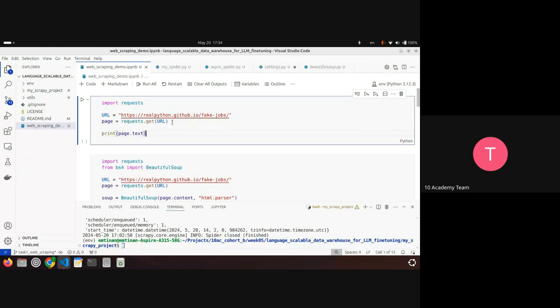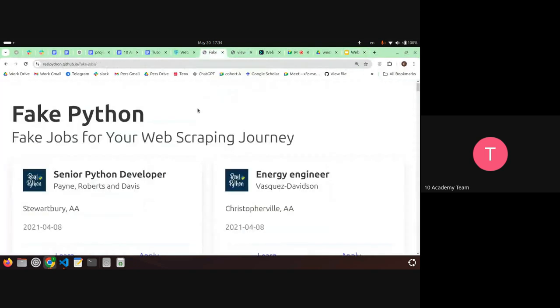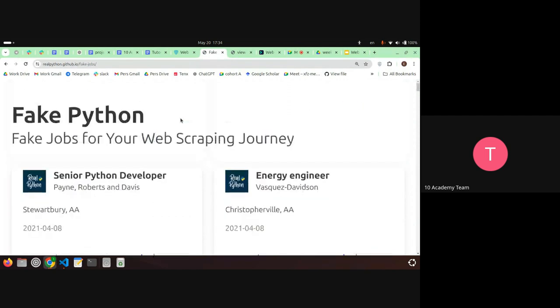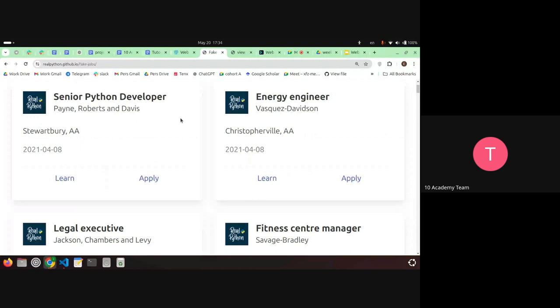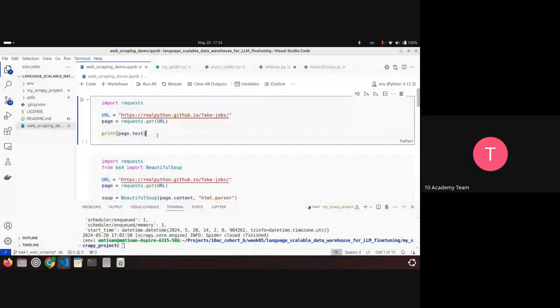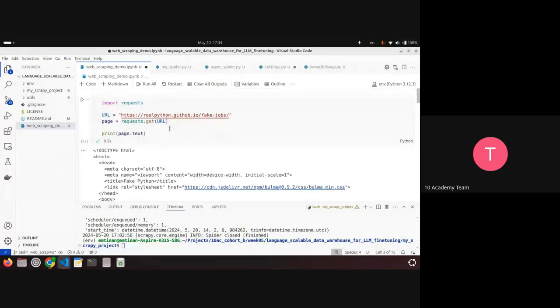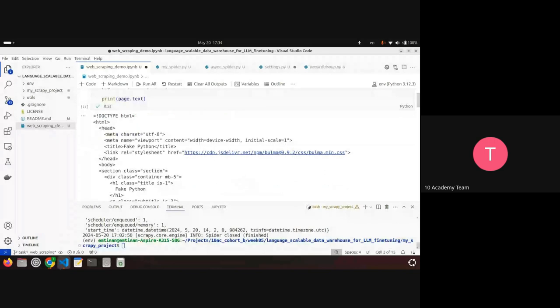Okay, I have here my URL. Of course, the first step is to choose your data sources, so your websites. This is the website I'm looking at, the one I want to get the data from. So I enter the URL here, and using this, I can get the text, all the HTML, the one that I can look at here.